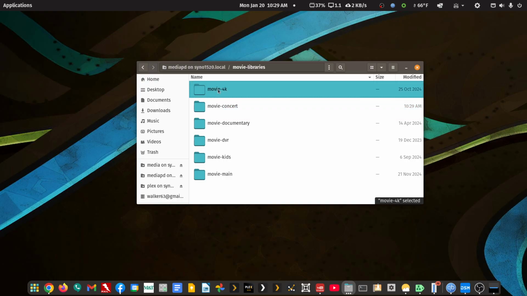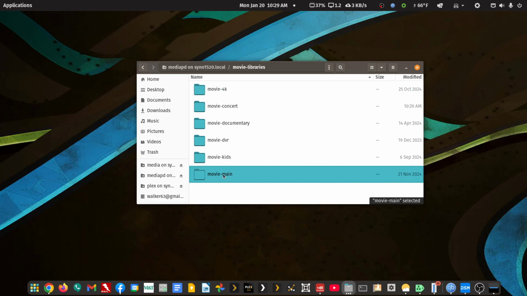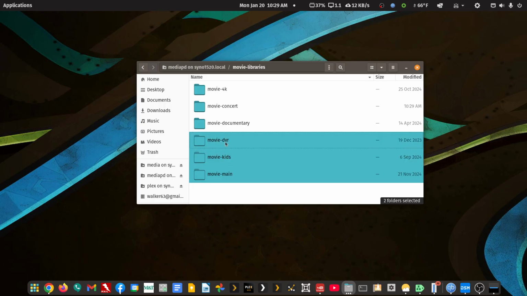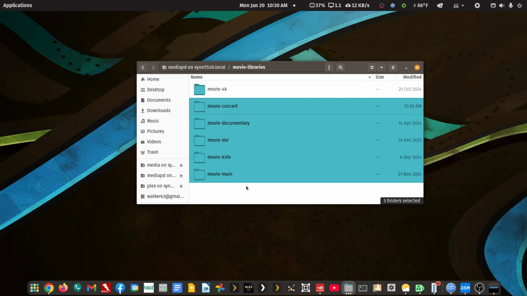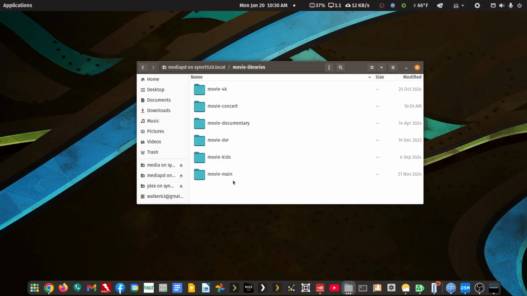the 4K library. If you want Radarr to pull the same movie for two different libraries, that's impossible with one instance of Radarr. You'd have to set up a separate instance of Radarr just for the 4K library. But one instance of Radarr, just like Sonarr, can feed multiple libraries as long as one movie only goes into one or the other library.